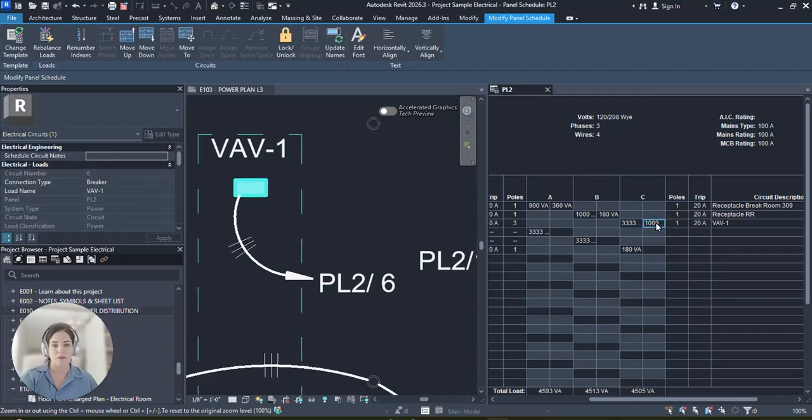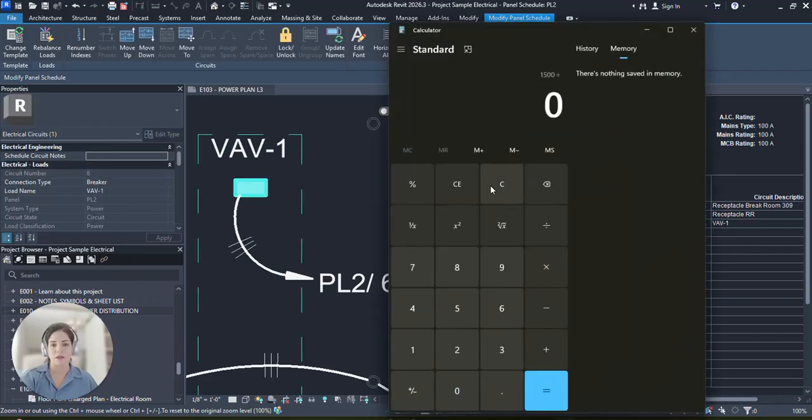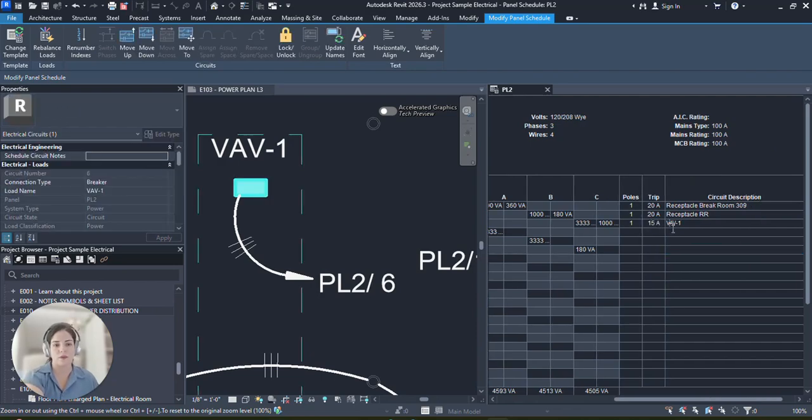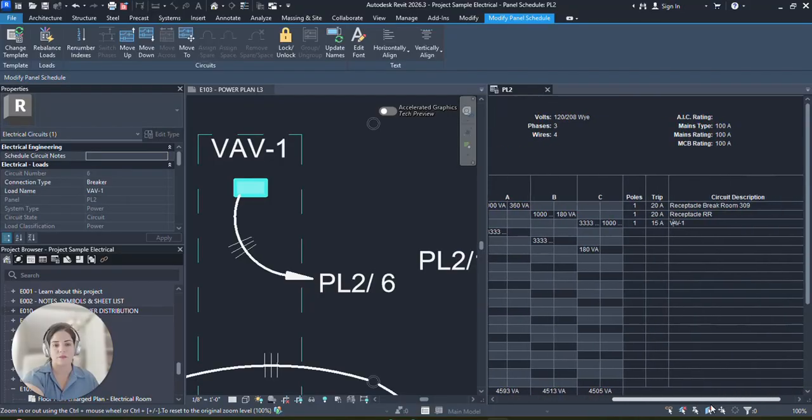And we need to make sure the 1000 VA is within the rating of our 20 amp breaker. So I'm going to go ahead and pull out my calculator and do 1000 VA divided by 120. That's 8.3 amps. So we are within the range. And we can even make this a 15 amp circuit breaker.